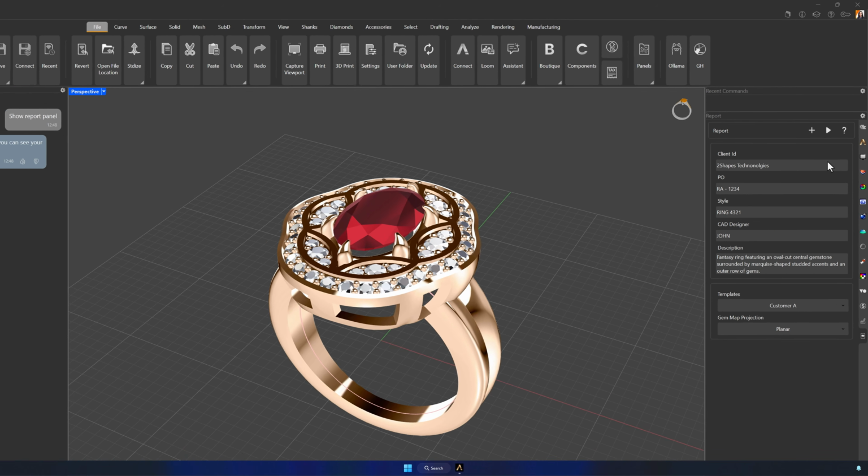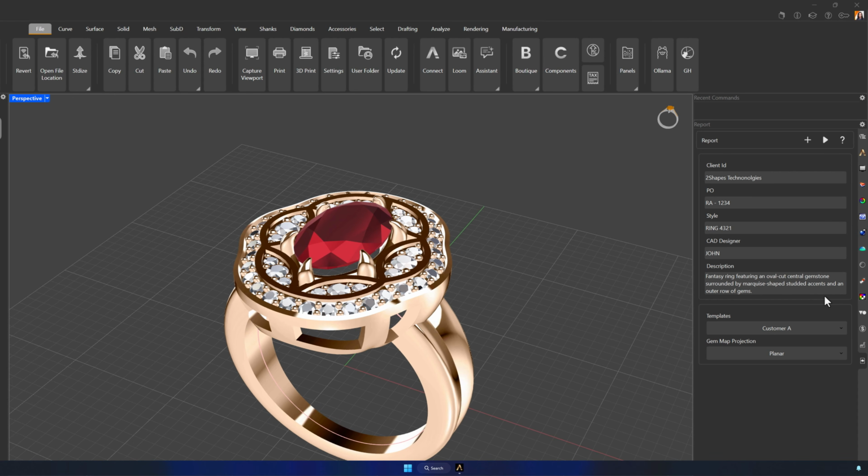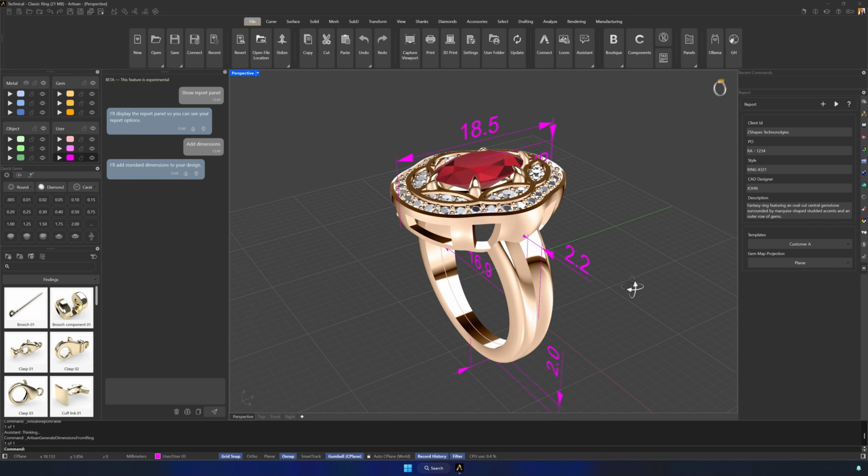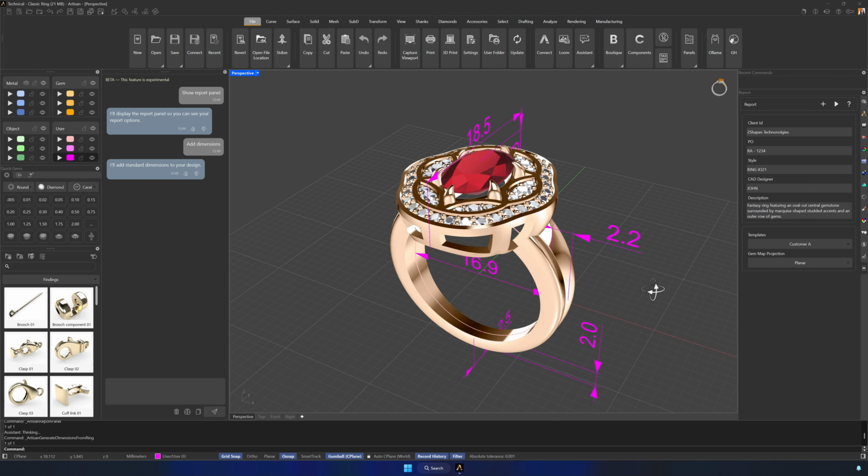As you can see, we already have the main fields, but we can also add new fields to customize the report. You can find more details about customization in our dedicated technical documentation videos. Next, we are going to add dimensions, which are very important for technical documentation. So we will type, Add Dimensions. Remember that these are Rhino dimensions, so we can change styles or modify any settings as needed.